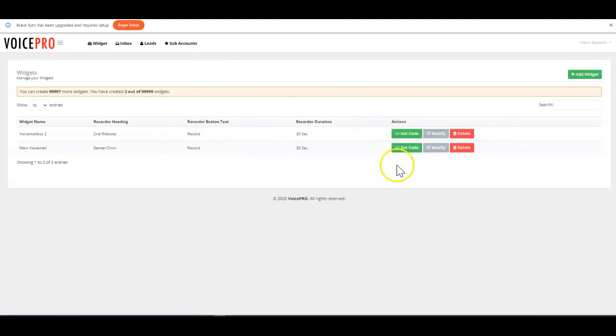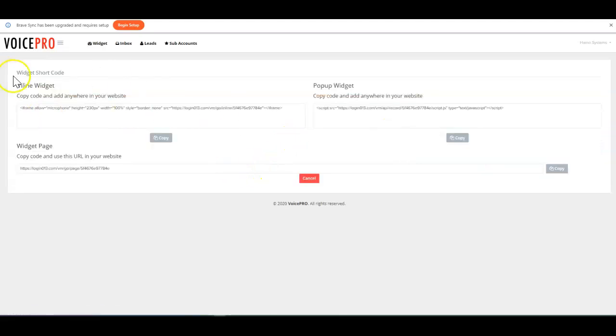So this is the interface. Just get the code. This is the main one. You have three types of code: the inline widget, the pop-up widget, and the widget page. The inline widget is a button that you can use in the middle of or any part of the page. We will demo this quickly.